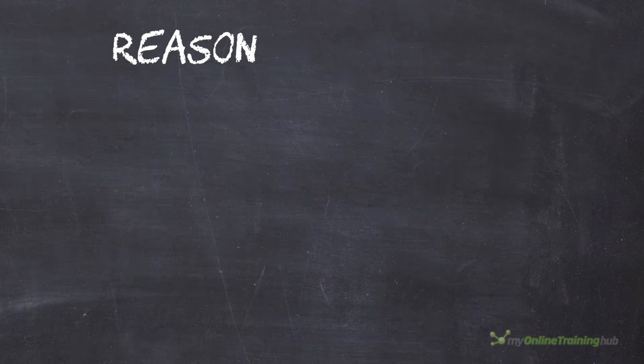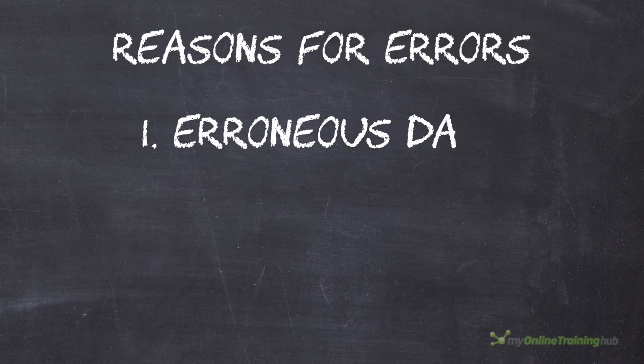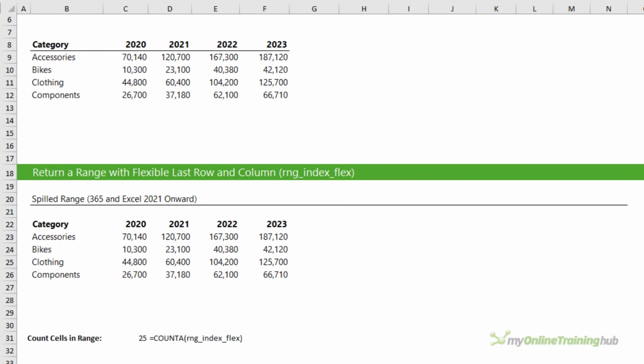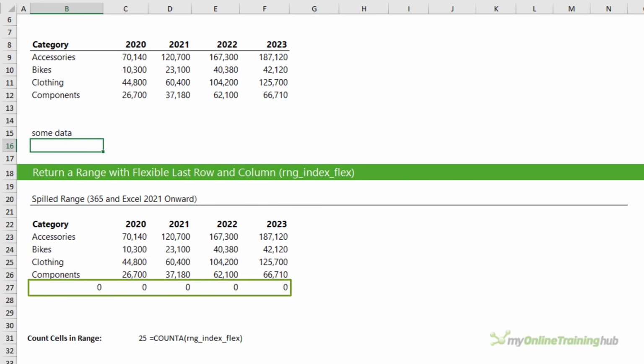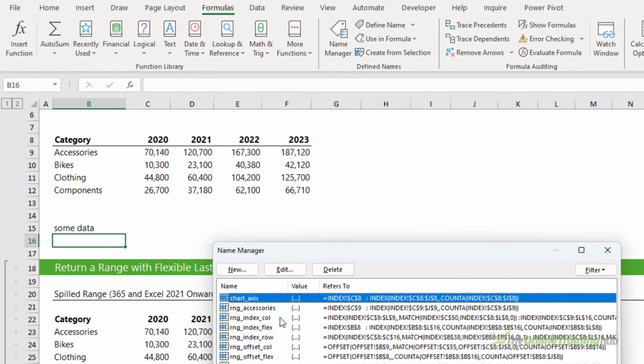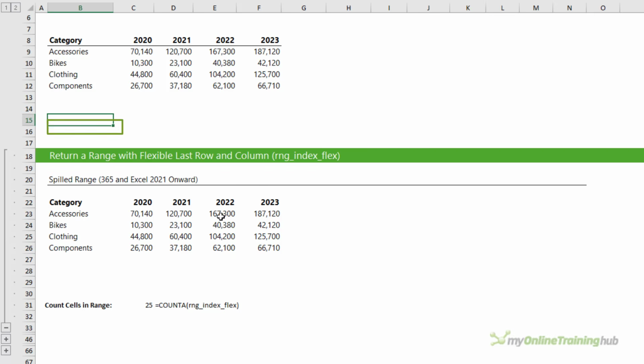The three most common causes of errors with dynamic name ranges are, firstly, erroneous data entered in the cells being counted for the height or width. If you inadvertently enter some data below or to the right of your table in the rows or columns being counted, you'll end up with a range larger than it should be. The easiest way to check the range being returned by a dynamic named range is to go into the name manager and click in the refers to. You can see it's now including an extra row, and that's because I have some text in row 15 in column B, which is being counted for the height of that range. So I need to delete that data, and then I get the correct range returned.